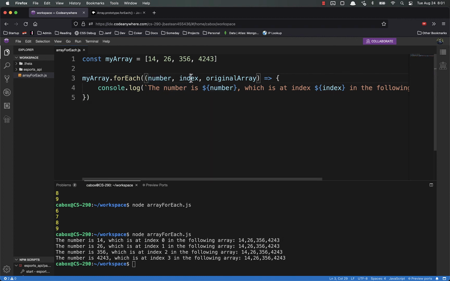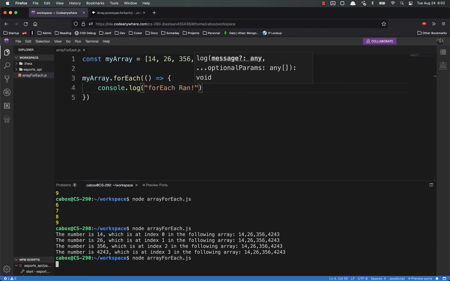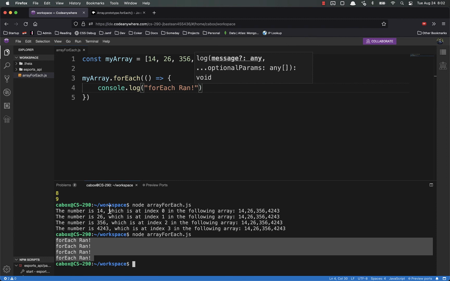So you have those additional parameters you can use if you need to, but you are not required to. Honestly, you're not required to use any of them. You can just do nothing and just have it run once for each time. Console.log forEach ran. Run it, and you can see that it ran 4 times, once for each element in this array. Just be aware that if you don't do that, you have no access to what the actual thing is. So you're almost never going to do it like this, but you can if there is a time that you need to.